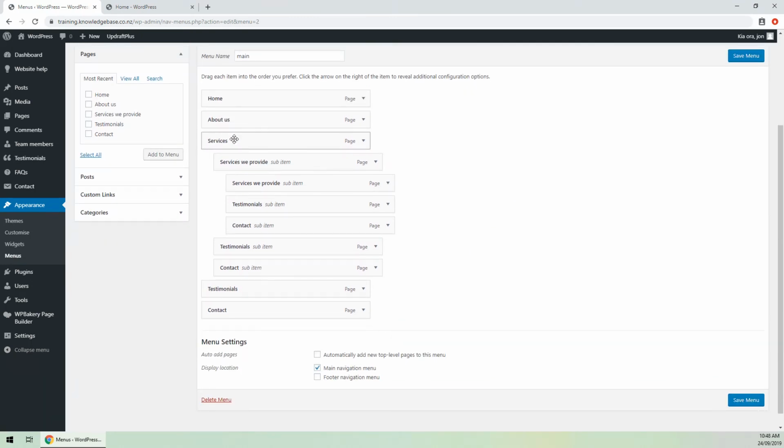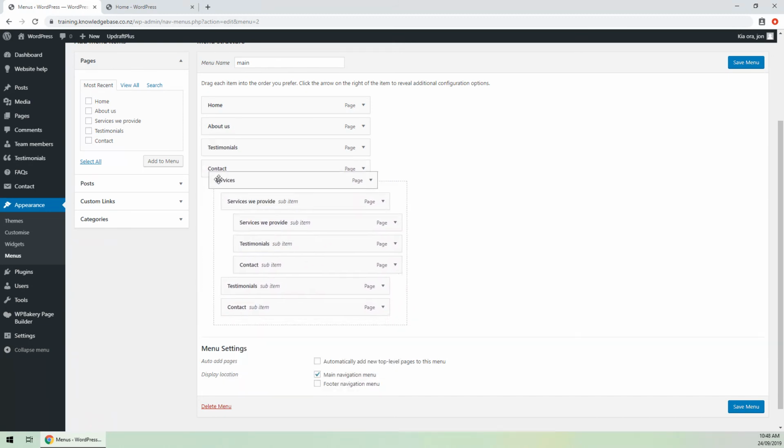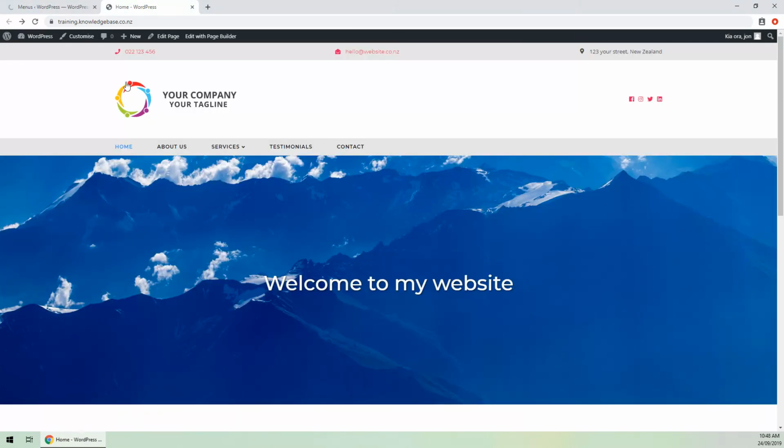And with a child menu or parent menu, what's quite handy is that if you then drag this, it drags all of its children around as well. And you click Save Menu, refresh, it is now at the end.